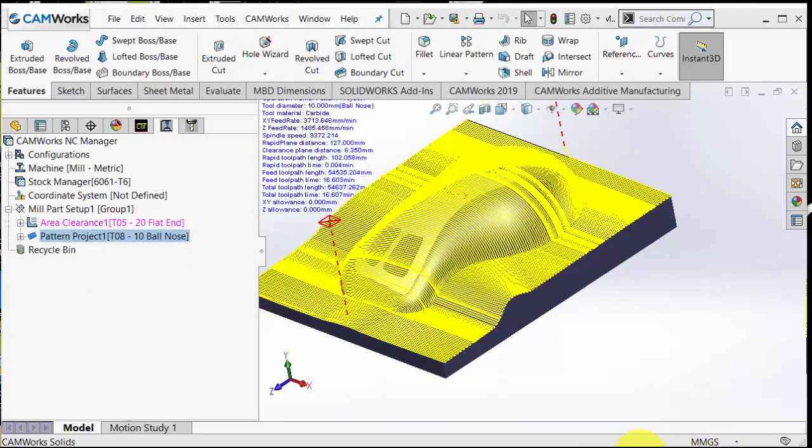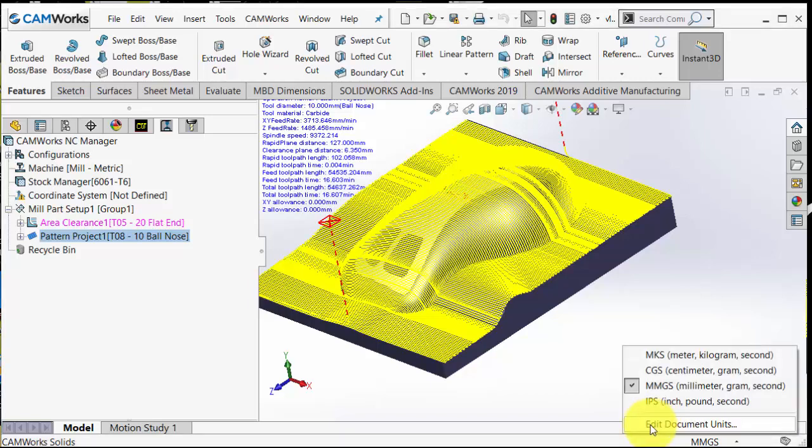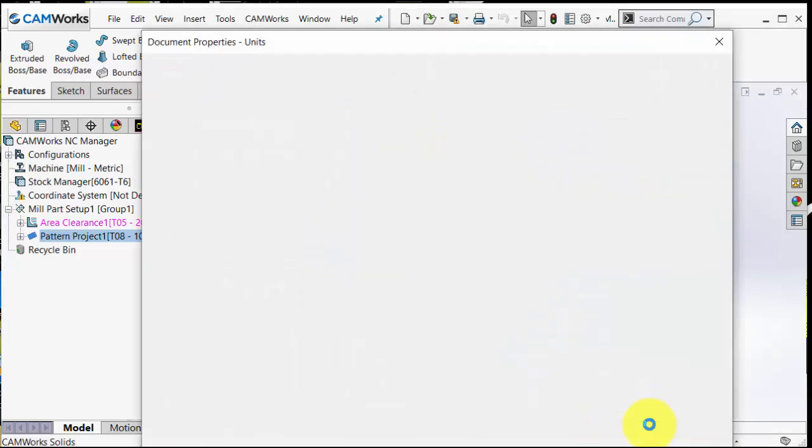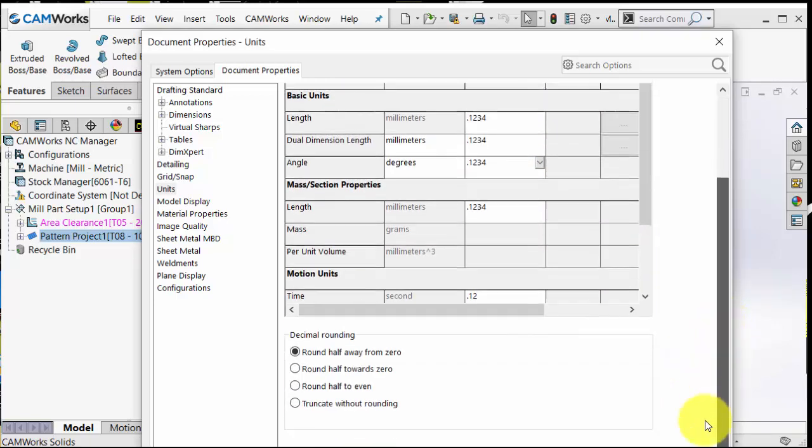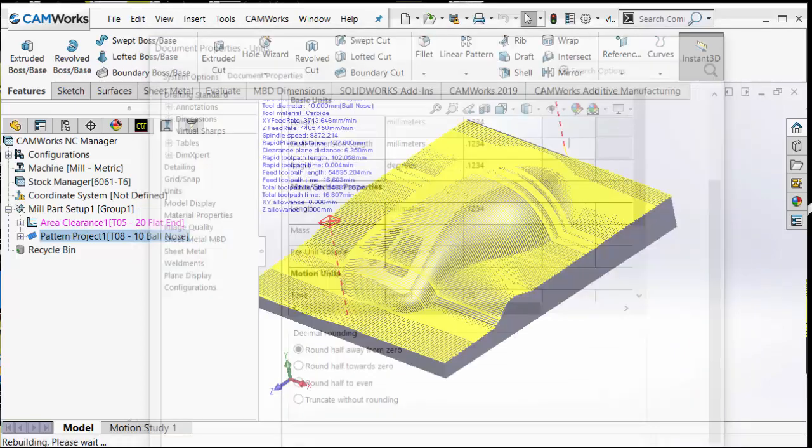easiest way to do it is go to this bottom right corner here. It says unit system. Click on the tiny arrow next to it and you will see edit documents. Take straight to the document properties and units, and I can change that to 4 decimal places. And click OK.